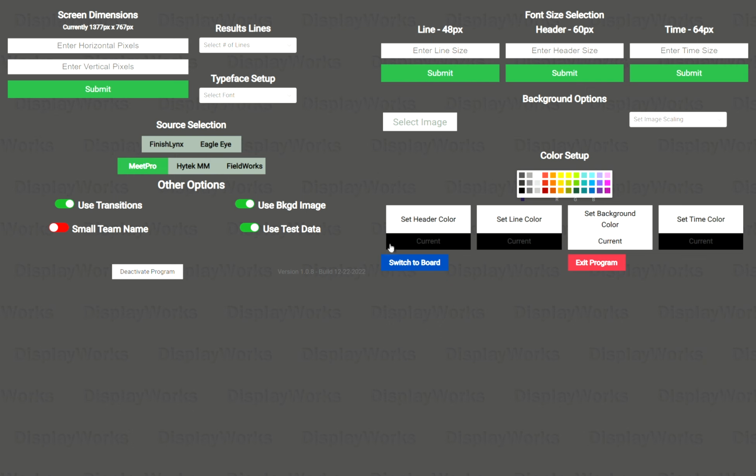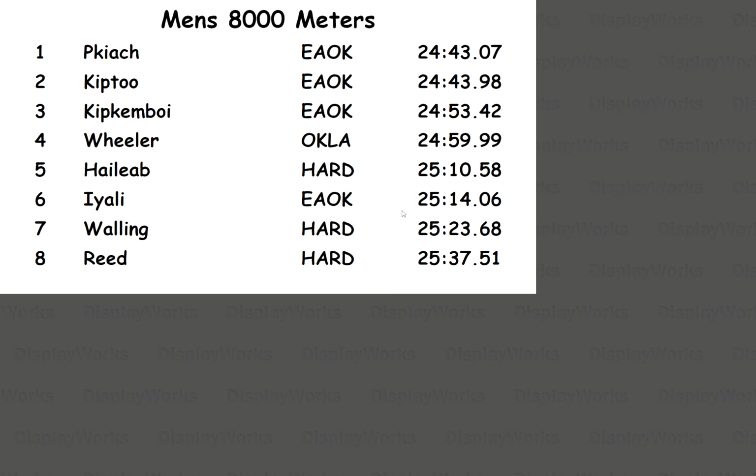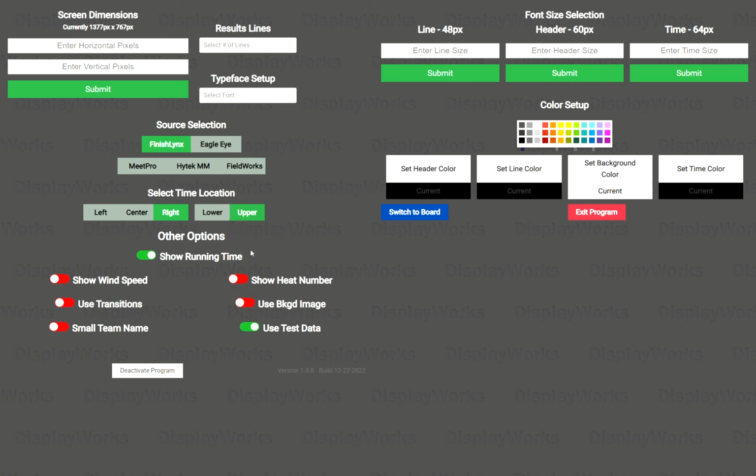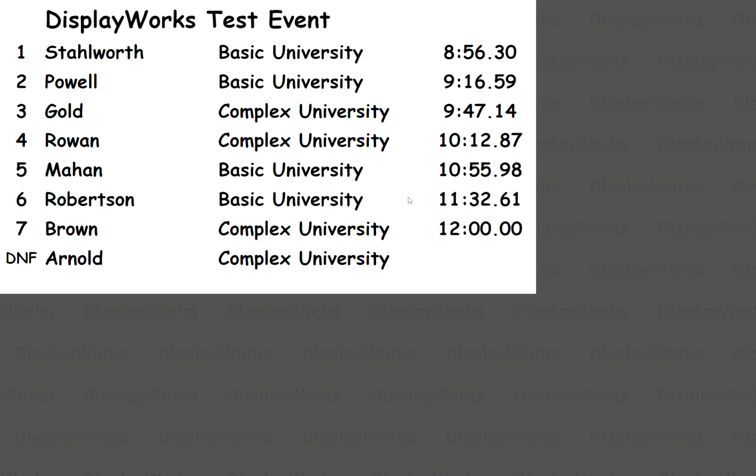Small team name really should be used when you are using a smaller set of boards, not outputting to a full-sized in-stadium display. And then transitions, when you can see how the text is fading in just slightly, that is the use transitions. If we don't use transitions, then we'll just crack into it. And test data is immediately overridden by whatever program you are using. So if you're using finish links and you just want to see what's going on, you can use the test data, and as soon as real data shows up, it will be overridden immediately.